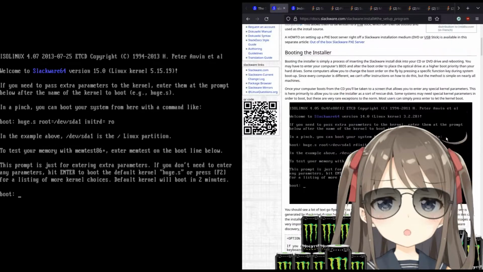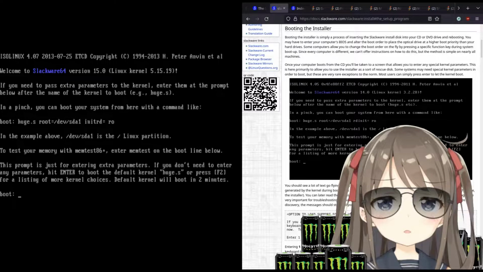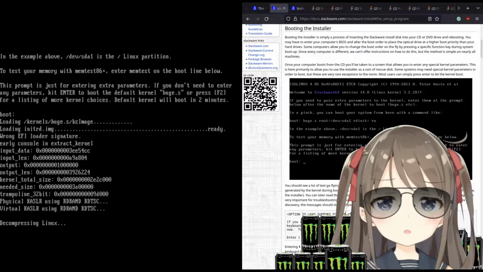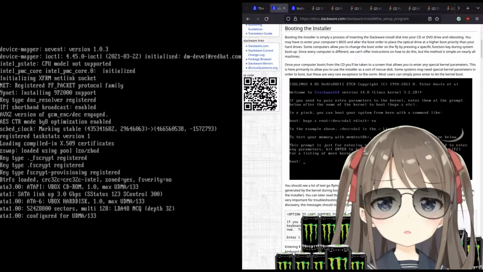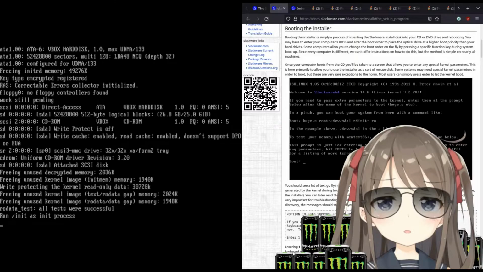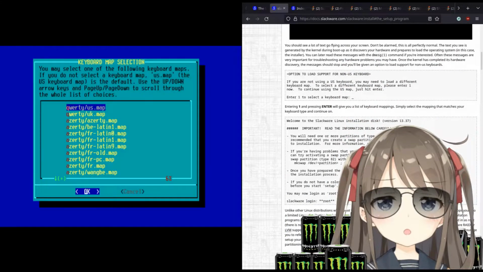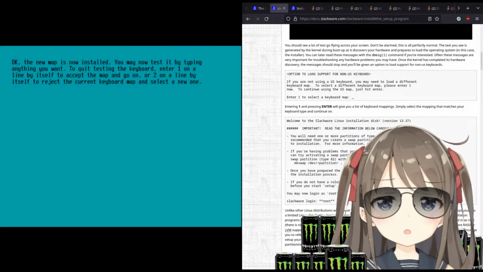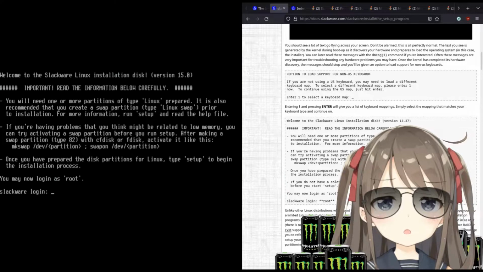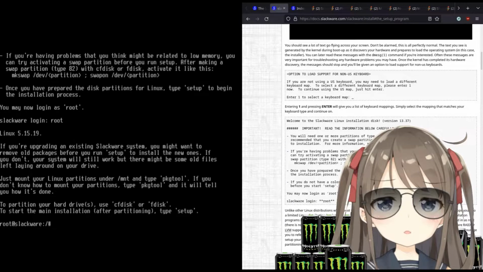The first thing they want us to do is enter some extra parameters. We don't have any extra parameters. We'll just go ahead and press enter for the default boot. Now we have to select our keyboard map. We're going to go with the standard QWERTY US map. We can test it here. I'll just press 1 to continue. We're going to log in now. We don't have a password or a login. We'll just log in as root.